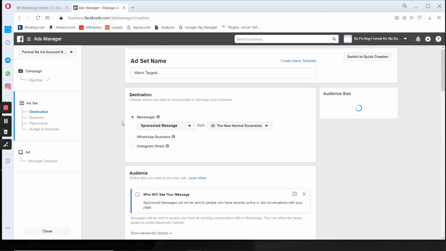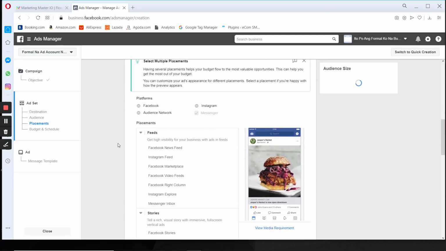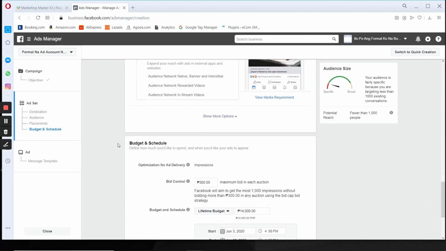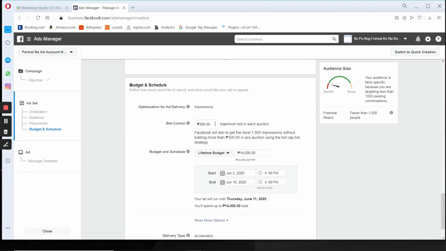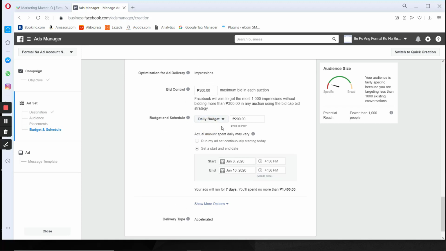After selecting this messenger objective sponsored message and new normal essentials as the page, just go down and then just scroll down below and then we can set our budget. So let's just say that this budget is good and the runtime and the end date is also good. And then let's just change this to daily budget. Again, this is optional. You can basically configure it on your own.